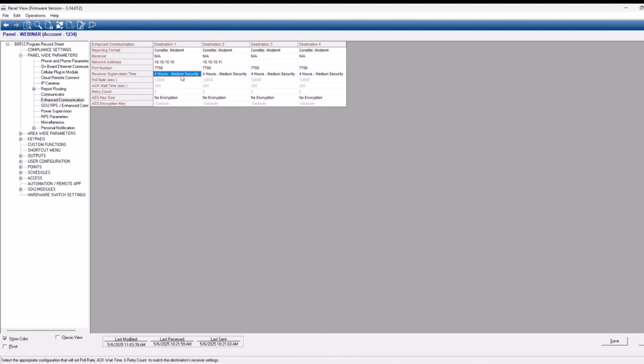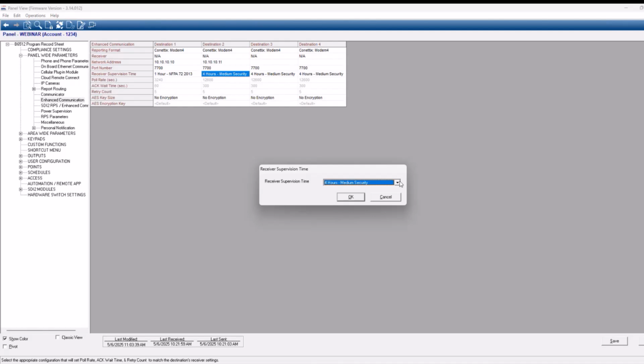Then you have the receiver supervision time. So that one's really important. Make sure whatever's set in RPS is the same on the central station side. If it's not in sync, it can look like there's an issue. So always double check that. To change it, if we're doing the 1 hour setting, find that up here at the top. When I change it to that, it'll adjust the 3 rows below it, whatever's compliant with that supervision time. So the 1 hour supervision. Change it there, and again, I just want to confirm that's what the monitoring center has it set for.